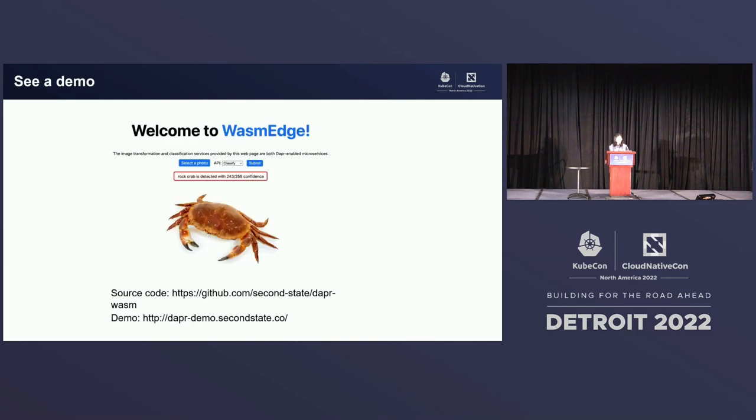I have a complete demo with three Dapr microservices, a web front end, and a database backend. It allows you to upload a picture and turn it green. It also could tell you what is in that picture. I also put the demo link if you want to try it yourself. The demo source code is also here. Welcome to check it out.